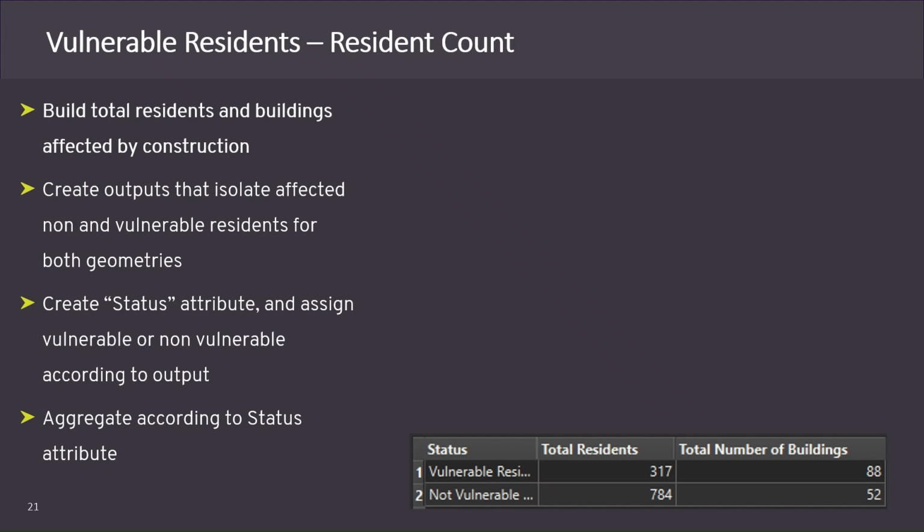Another part you can add to the workspace that I've done is creating some analysis figures by just creating essentially the total residents and number of buildings for both categories of residents. That was done by creating outputs that isolated the affected non-vulnerable, so having 4 outputs in total, then creating a status attribute and assigning vulnerable and non-vulnerable to the appropriate ones, and then aggregating according to the status. And it gives you just that little snippet that can be quite helpful for people.